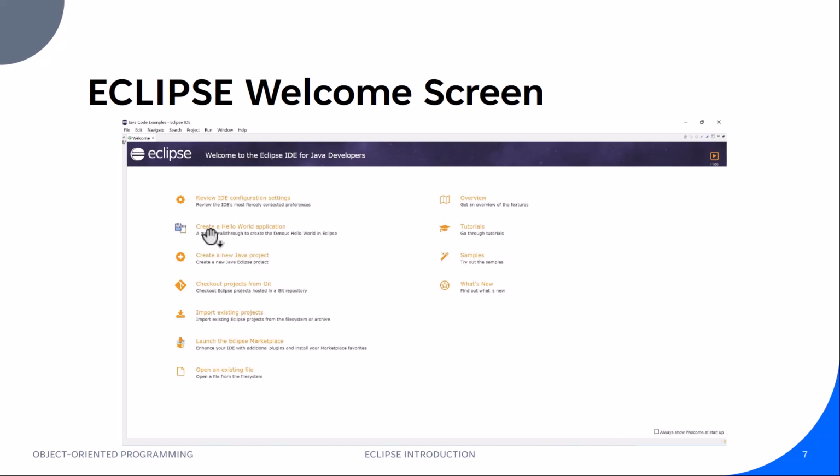In the tutorials, you can see how to create a Hello World application. You can create a new Java project with the help of the tutorial. You can check out projects with Git. You can learn about importing existing projects, and you can also learn about how to open an existing file and so forth. So you can get an overview. There are many tutorials with it, and it comes with many samples. So I suggest you take a look at the welcome screen and try to go into these links to learn more about it.